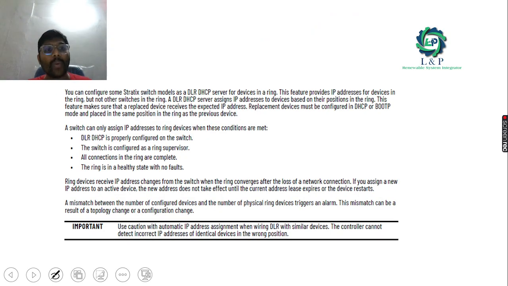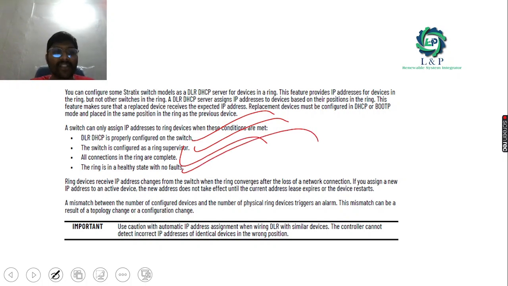So whenever you are using DLR DHCP, the first thing to know is that the switch can only assign an IP address to the ring when these conditions are met. First, DLR DHCP is properly configured on the switch. That is very important. And second, it should be configured as a ring supervisor, all the connections in the ring are complete, and the ring is healthy with no faults. Then only can you assign the IP address to the ring devices. These conditions are very important.